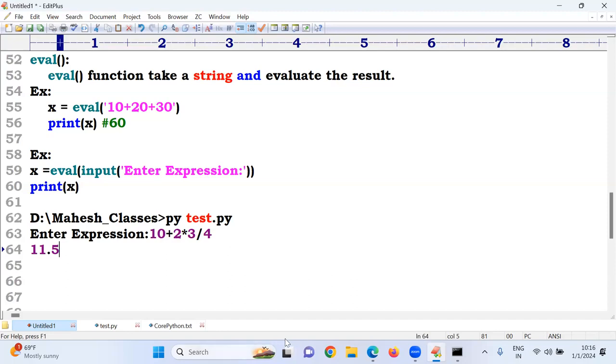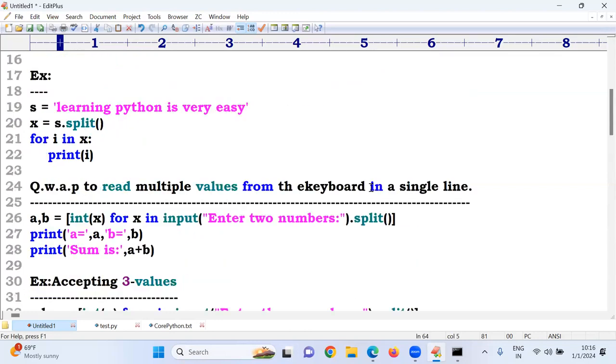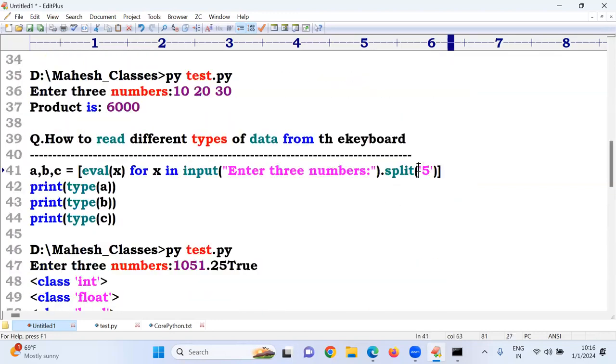Sir, in the split function, is it mandatory to give single quotes? Is it compulsorily a string value, or can I give anything? Split accepts only a string argument or anything? I have given only 5. That is what I'm asking: accepted or not accepted.